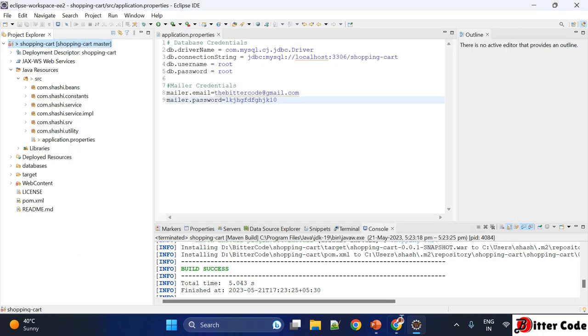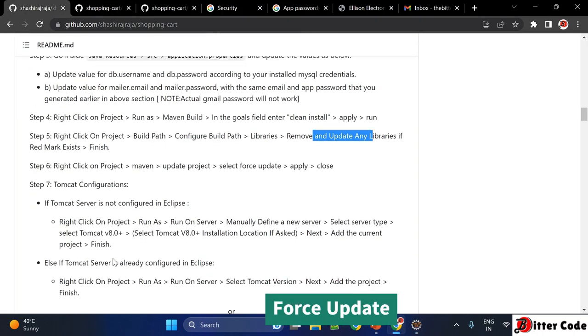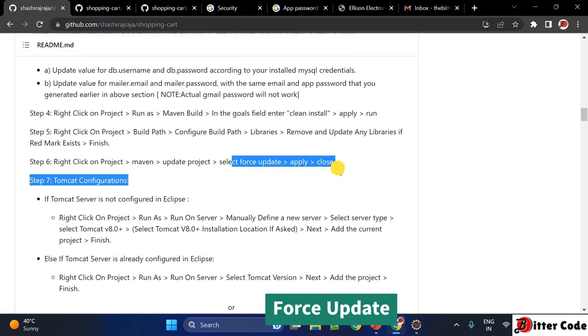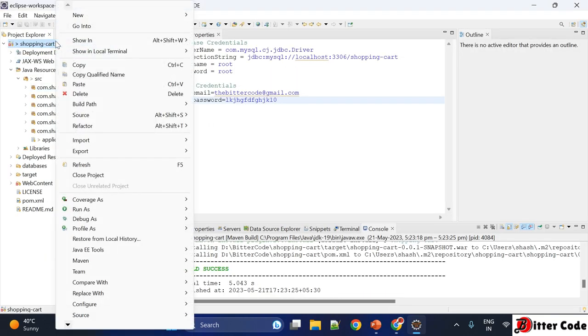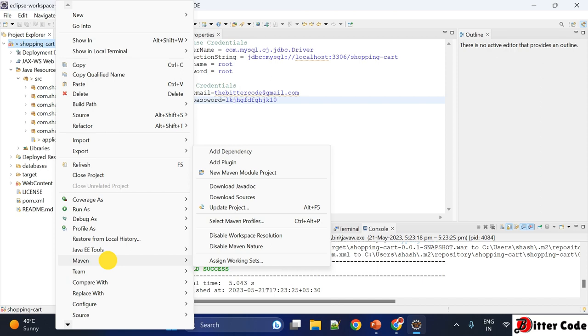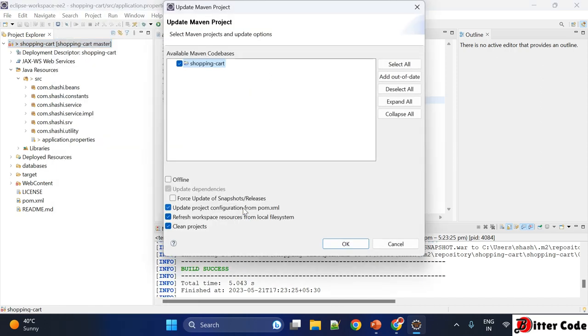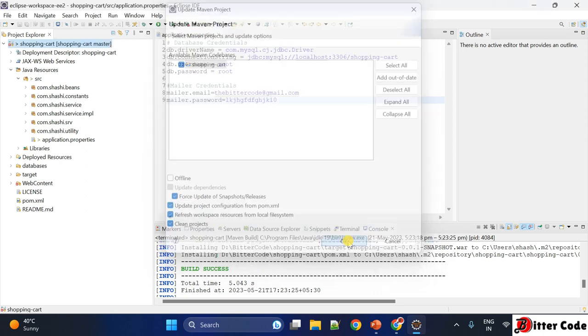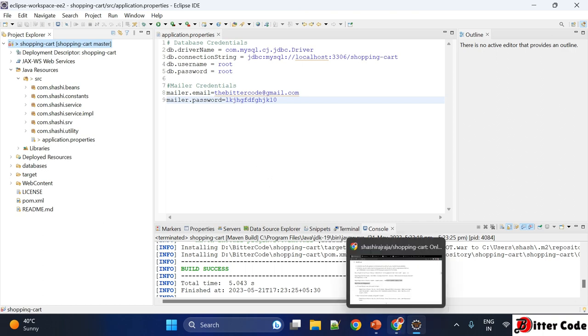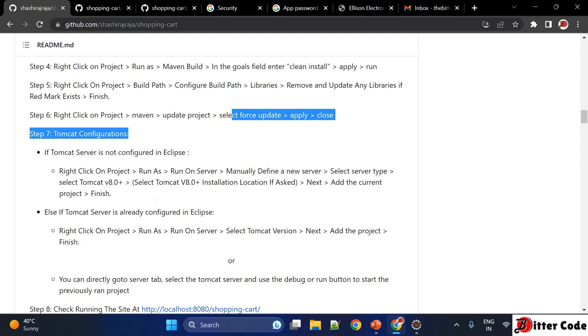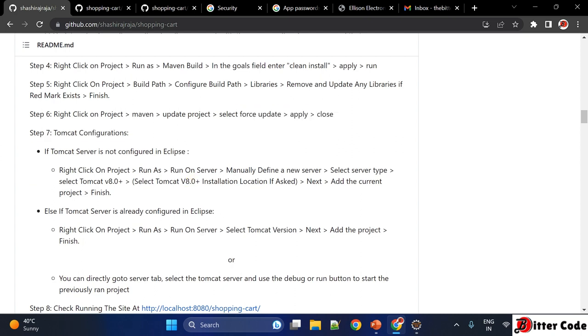So for now, there is no error. So this is fine. Now the next step is updating the Maven project. So for that, you can right click on the project and go to the Maven and update project. And here you have to select this force update and click on OK. So this is updating the project, and force update is also completed. Now again go back to the README, and here we can now start the project.